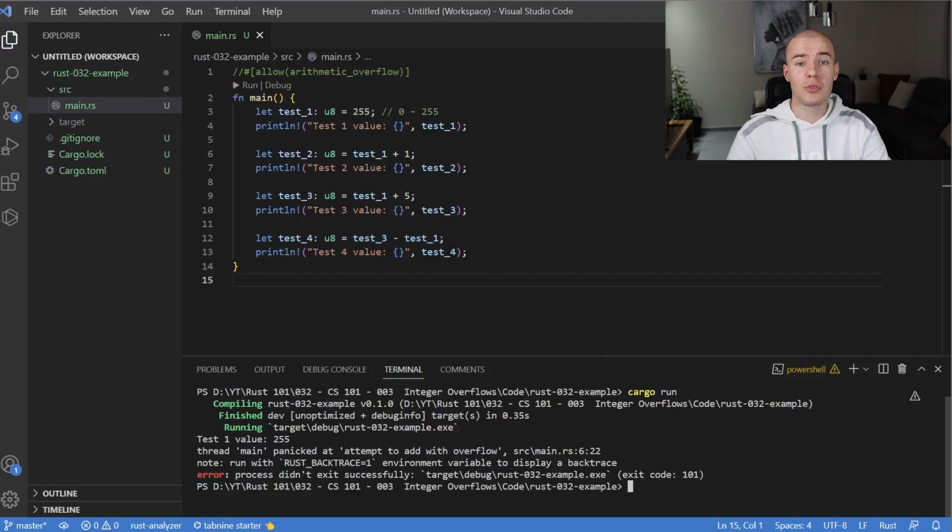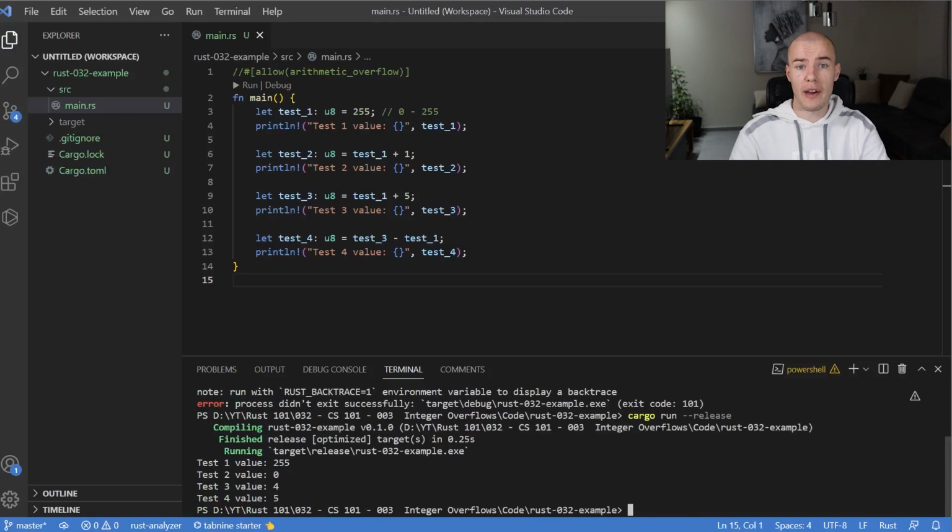And I'm going to do just that. To do that, we just run the cargo run command, but this time we add a flag called release, so --release. And when I run this, we will get everything working. Everything seems to be working just fine. But the values that we are getting as results might seem a bit weird.